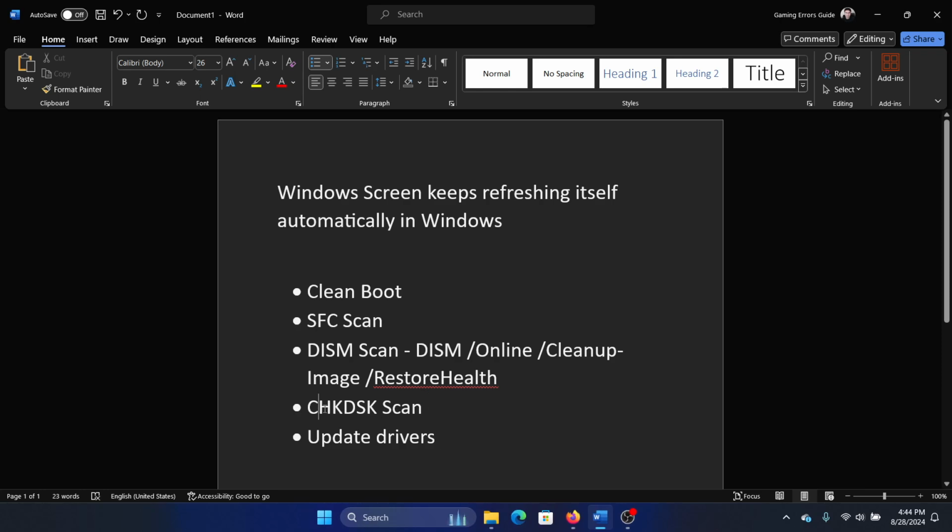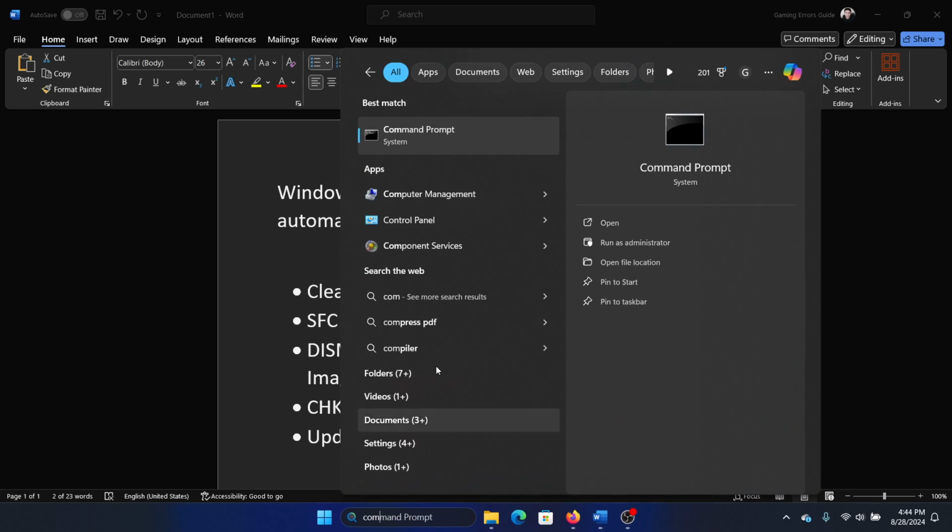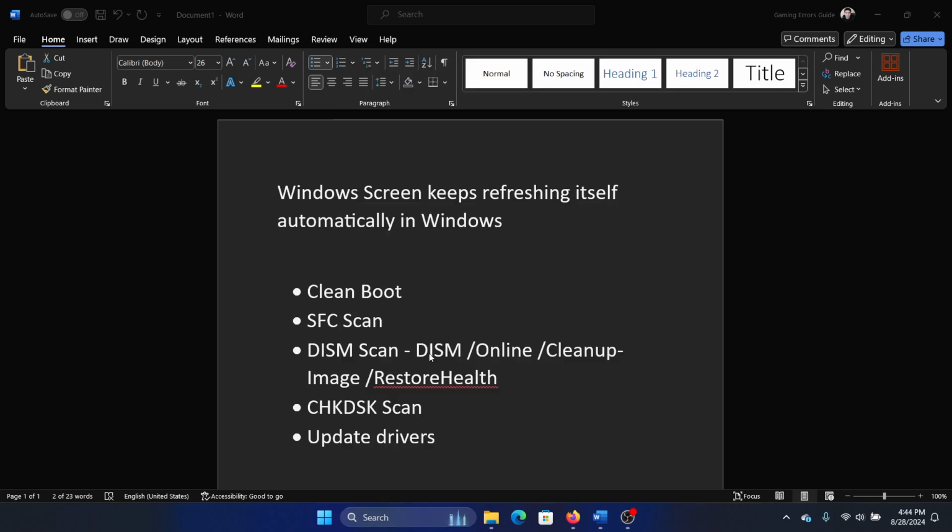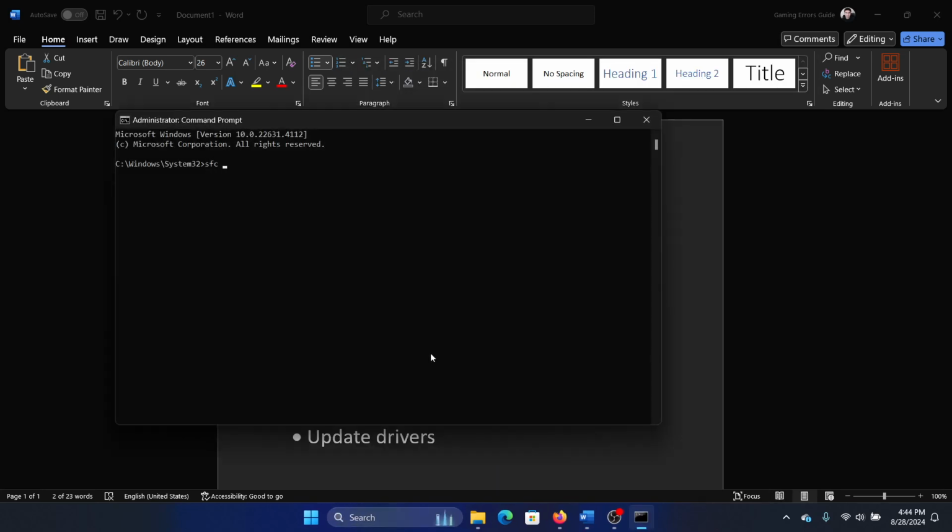The next solution will be to perform an SFC scan. Search for command prompt in the Windows search bar and click on Run as Administrator. Type the command sfc /scannow and hit enter to invoke the SFC scan.